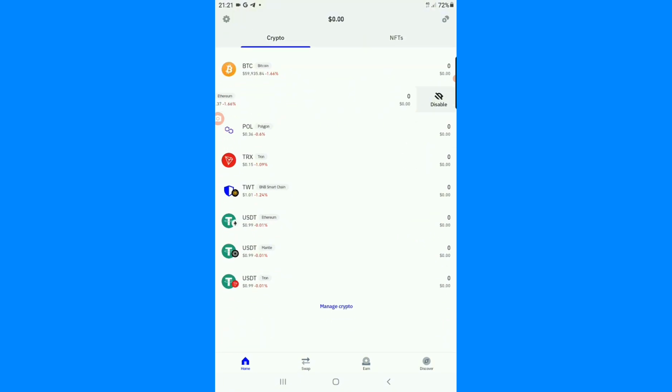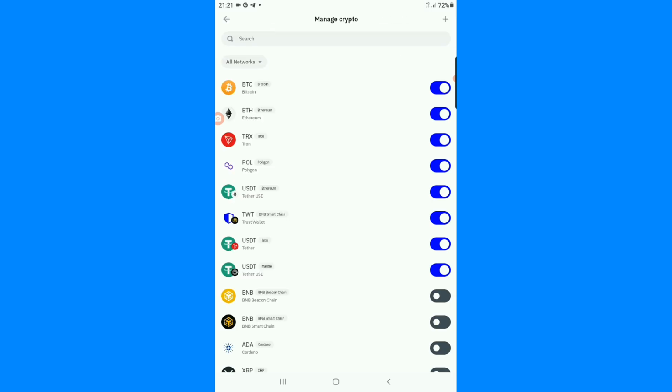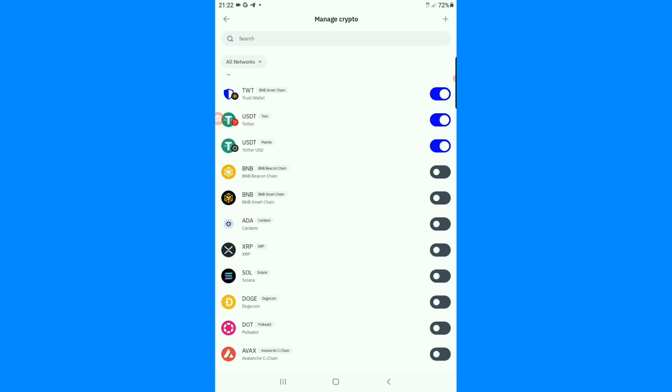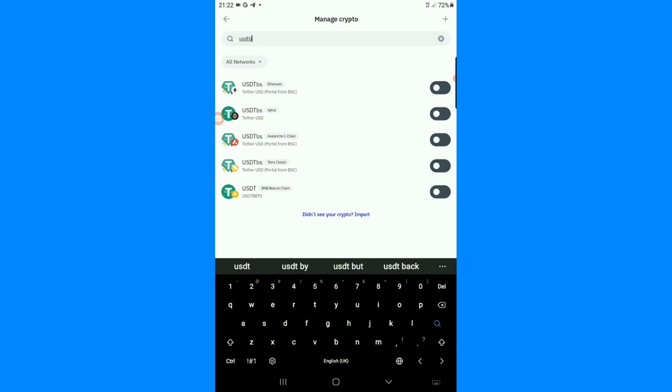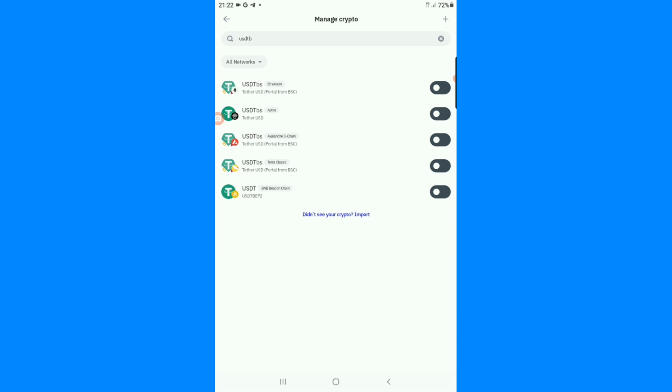Scroll down, tap on Manage Crypto. So on Manage Crypto, look for USDT BEP20 here. USDT, you can write BN close to it so it's easier. So you look at it, the last crypto there, just make sure that your toggle is turned on. That way it's going to be imported into your Trust Wallet.